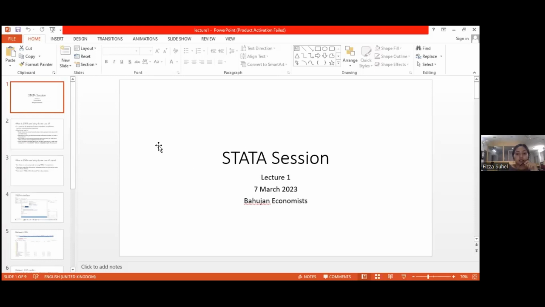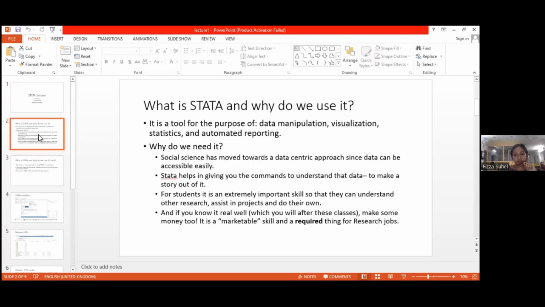Cool. So this session is a very basic session, just introducing data. So what is data and why use it? It is a tool for data manipulation, visualization, statistics, and reporting. But more than that, it has become very important for people working in research, especially social scientists and economists. It has also become highly important for students like us because a lot of our research assistant jobs depend on whether we know the skill.